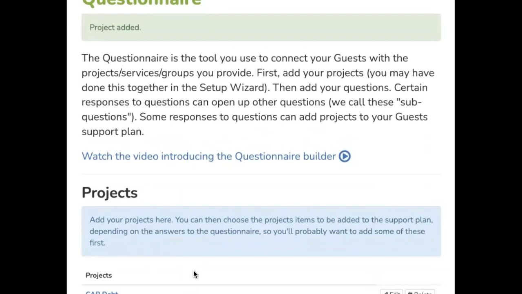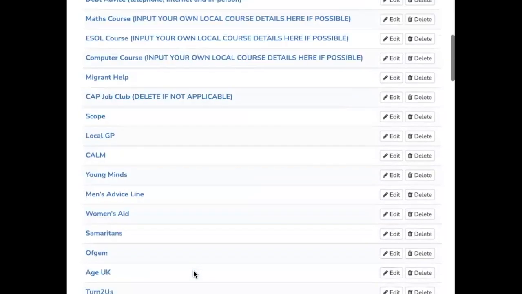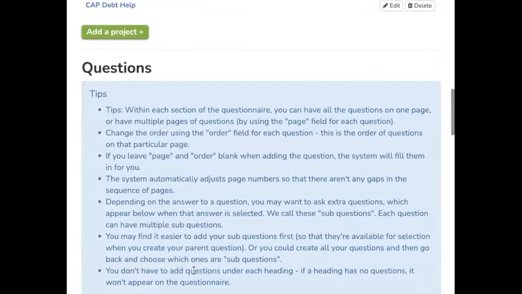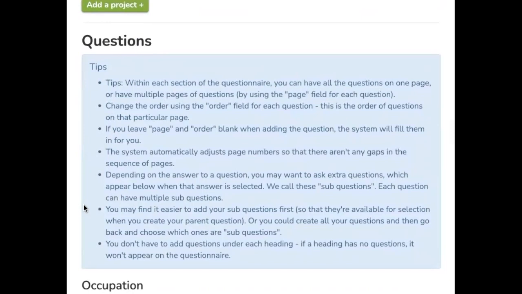To edit your existing questionnaire or to create new questions, scroll to the bottom of your project list to where you'll find questions. Now, these tips will be here permanently. They will always be here to remind you of any of these tips. So don't worry about writing them down or hanging on to them. They will always be here.